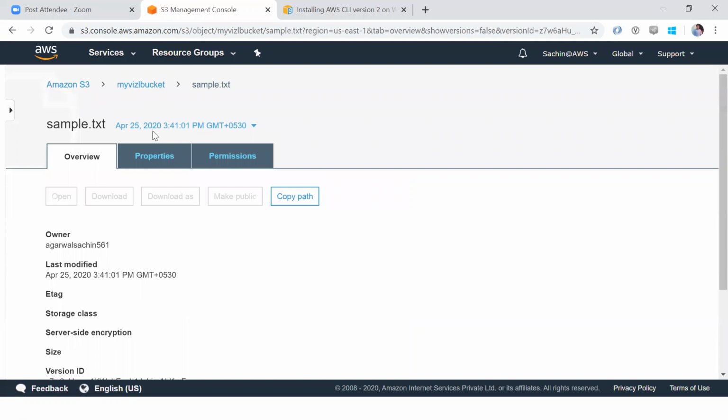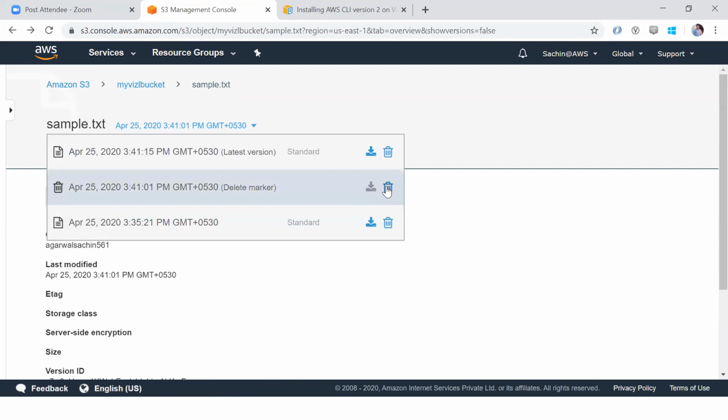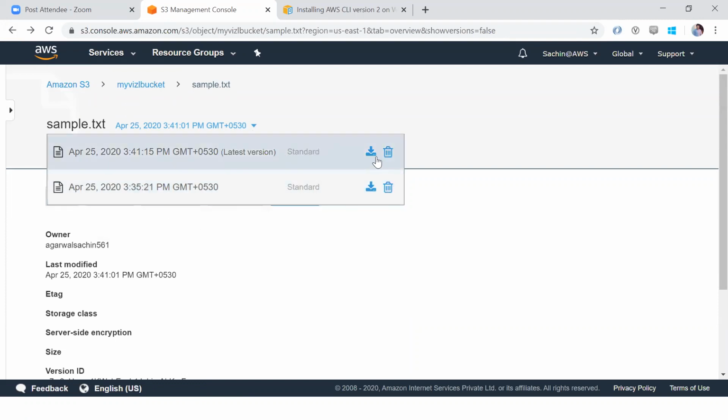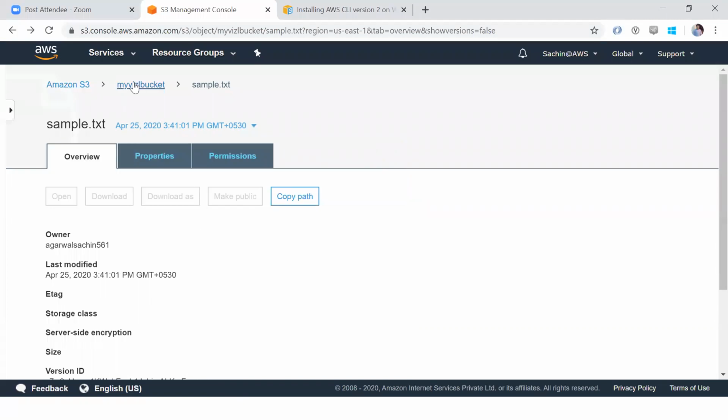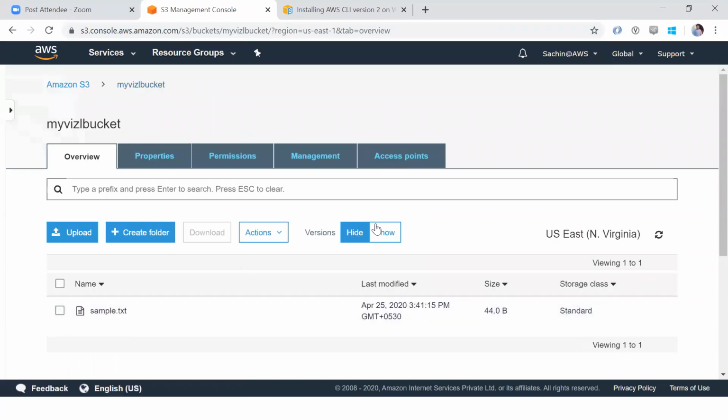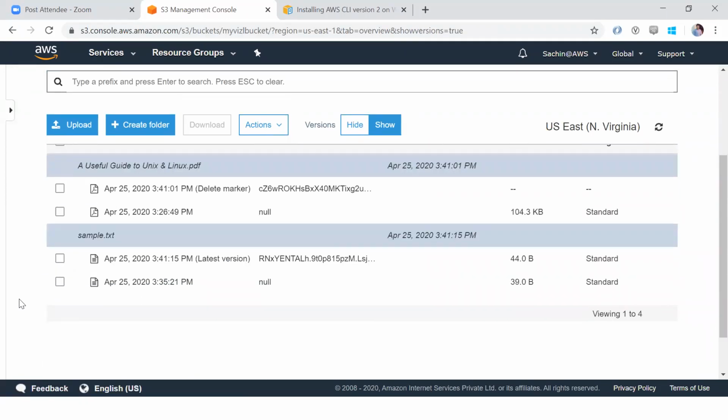Yes, you can delete that file, Sachin. You delete the delete marker first, and then you can delete the original file. Then it will be deleted. So now I have deleted the delete marker as well. This file got deleted now, and I have these two as my versions.